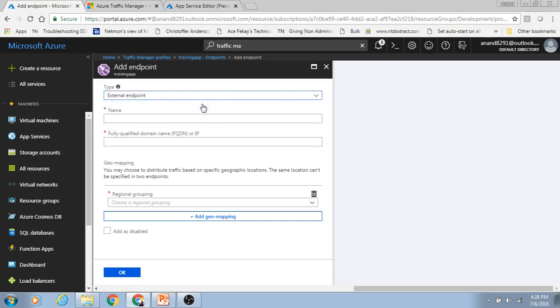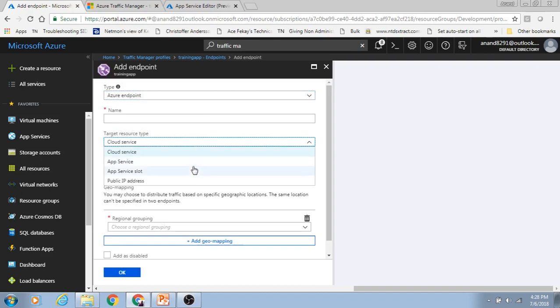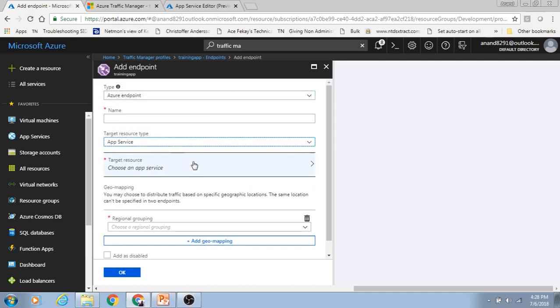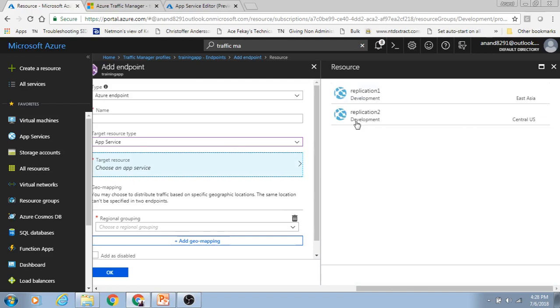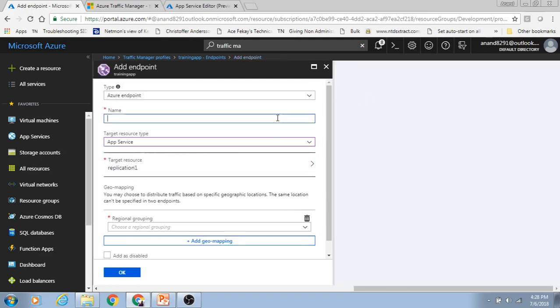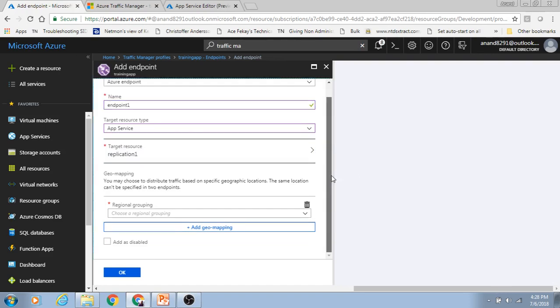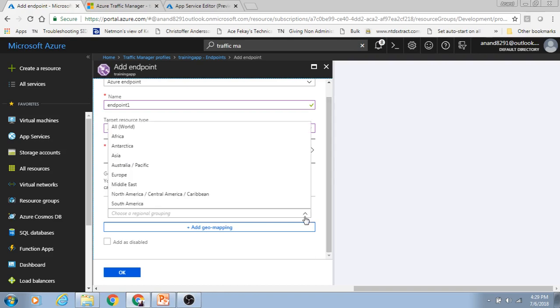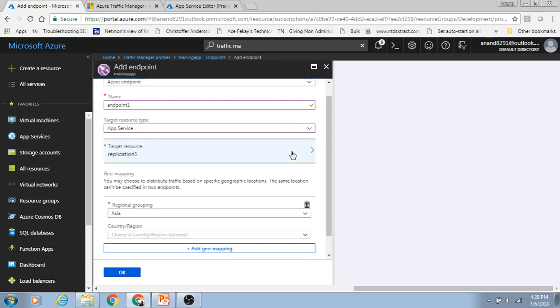So I will pick Azure endpoint because my web applications are in Azure, and the app service that I want to choose is one of them, replication 1. This will be my first endpoint. Give it a name like endpoint 1. Now since it's geographical based routing and replication 1 is located in Southeast Asia, I believe, I want the traffic generated from Asia to go ahead and hit replication 1.